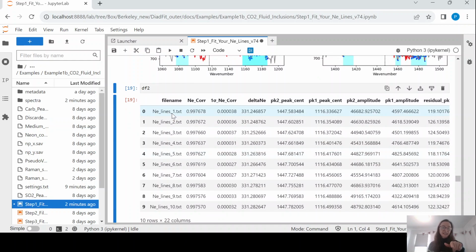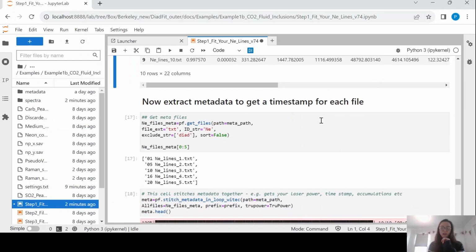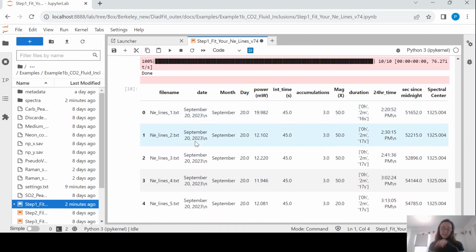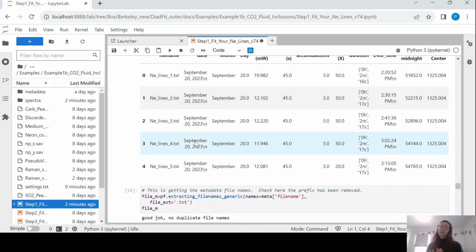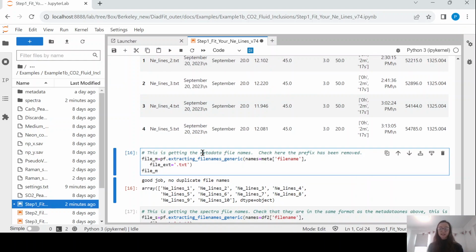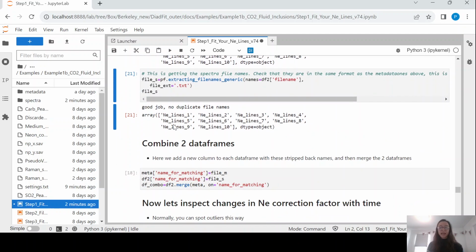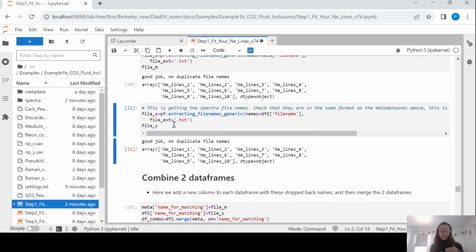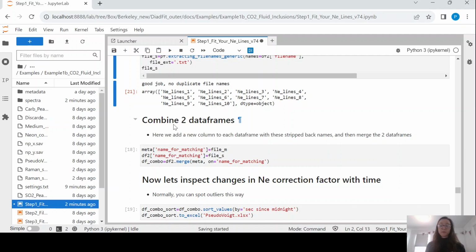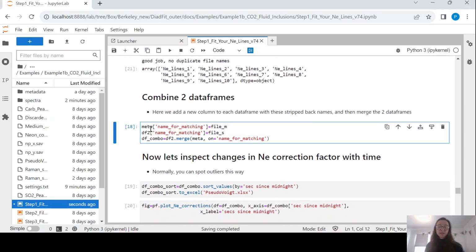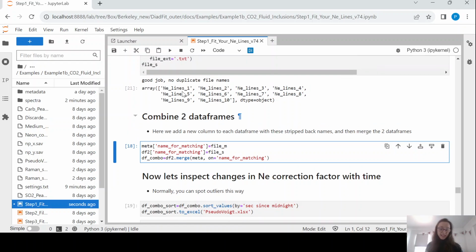Okay, so this has a file name, and it has all of this peak fit information for the neons we want. We also want to merge it with this data frame. So we just want to make sure the file names are the same, and this is when having a prefix can mess you up. So we're going to check that the file names for the metadata look right, and that the file names for the spectra look the same. If they don't, you're not going to be able to automatically merge them. Then we're making a new column called name for matching on the metadata data frame and the data frame for the spectra fits.